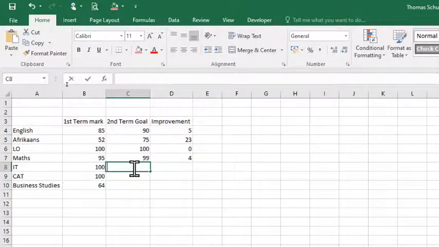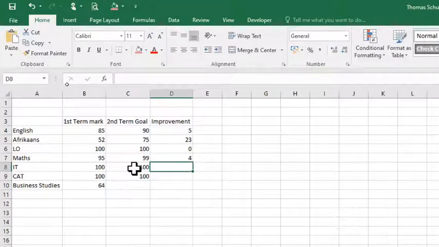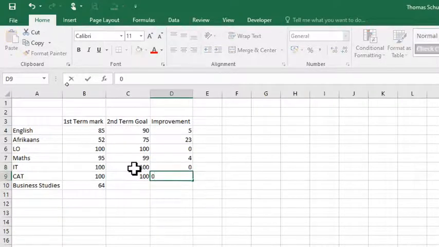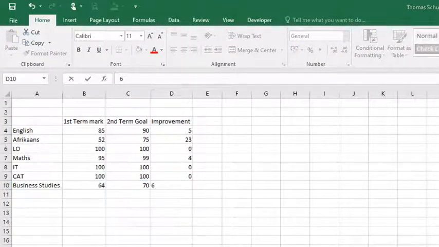However, we can use functions or calculations, formulas, to do those calculations for me, and that will be in our second video in part 2, where I'm going to show you how to do that. Okay, so no improvement for CAT and IT, but for Business Studies I would like to have 70, so that's an improvement of 6.